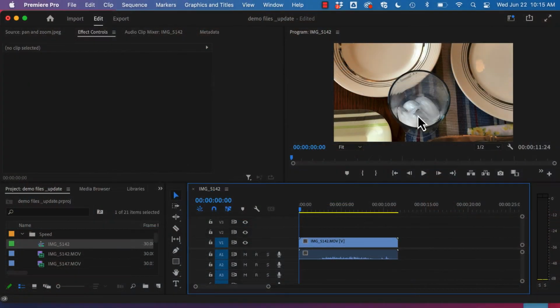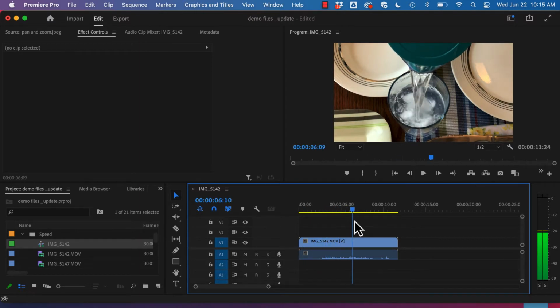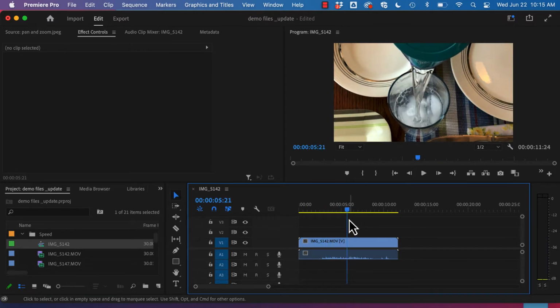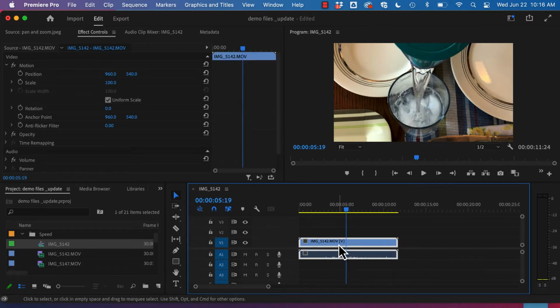Sometimes you may want to speed up or slow down a clip for effect. And we've already got started by adding a clip to our timeline. And just to give you a preview, we're just pouring some water here. And we have the sound of that water being poured as well as the video. So if we want to change the speed of this, we're going to select our clip.